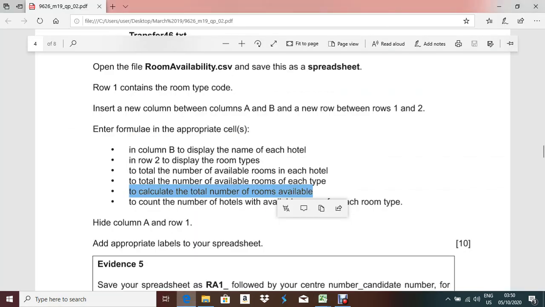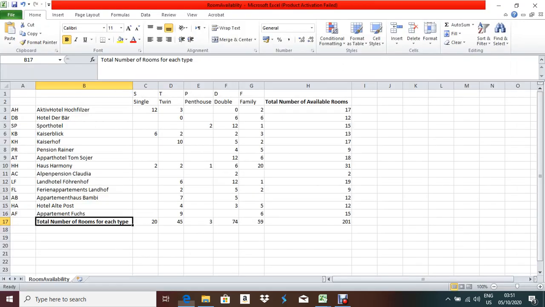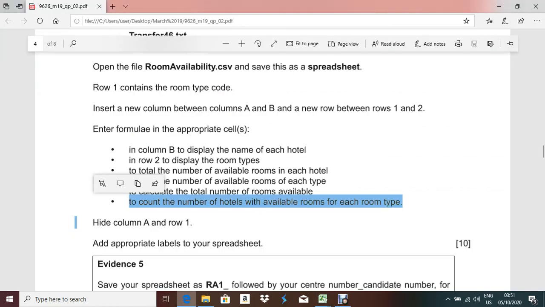Okay. Now to count the number of hotels with the available rooms type, we need to count the number of hotels with available room types. That means I need to count how many hotels have single rooms. So what function do we have to use? Count function, because all the data is numeric. If some data is alphanumeric, then we have to use COUNTA. So what will be the heading? To count the number of hotels with available room for each type.